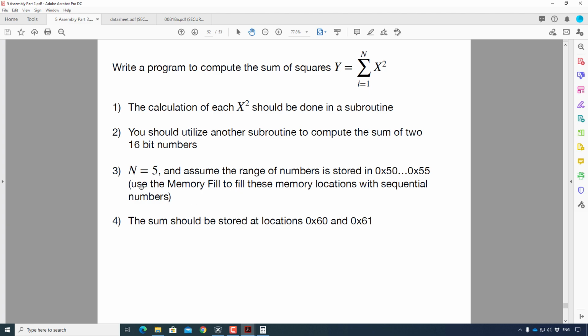And now, lastly, I'm going to assume that I have 5 numbers, so my n is 5. And I'll go from location, for example, 50 to 54. I shouldn't go to 55. That's a typo, because that makes it 6 locations, not 5. 0 to 5 is 6 locations. Anyway, it's from 50 to, let's say, 54.